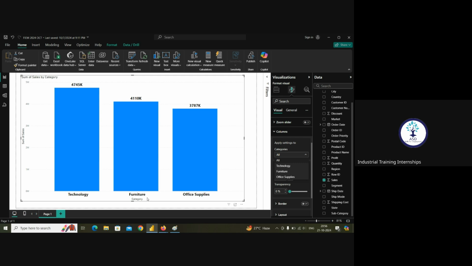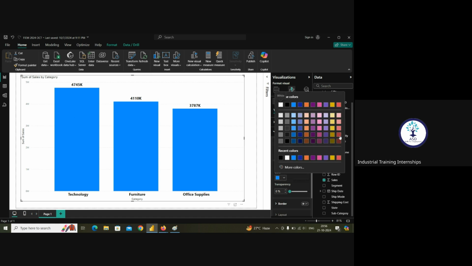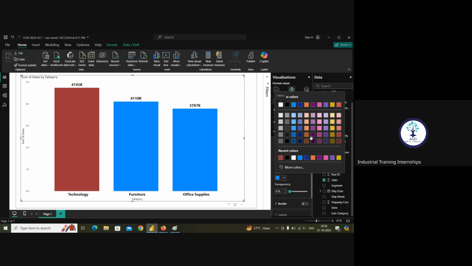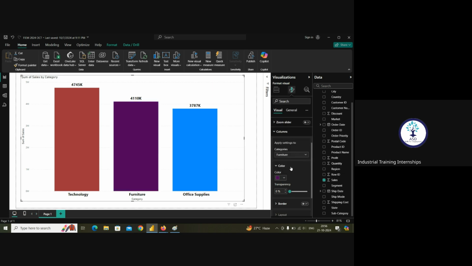Okay, so first just select all. If you select all, that's why all the colors are the same. Now I want to do something, so I just click on technology and choose, as per requirement, my color, so I just change it. Okay, done everyone.